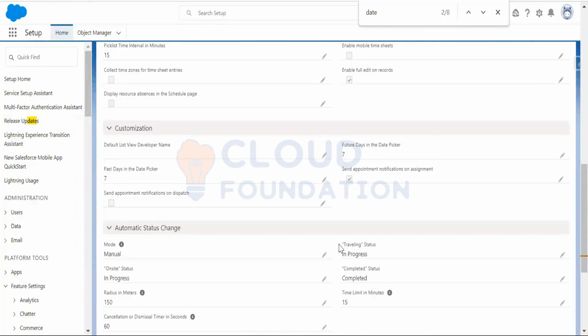Now I'll tell you one thing. One mobile setting is very important. Let me show you.